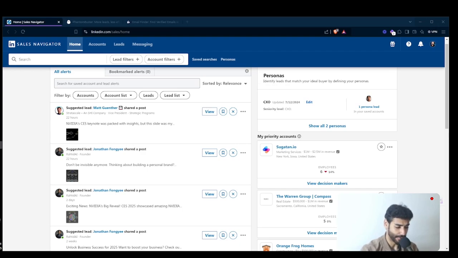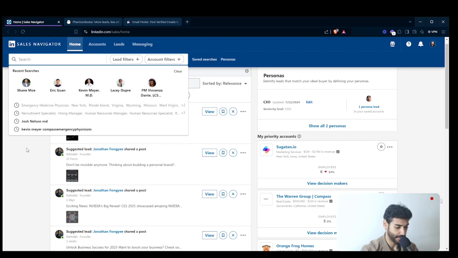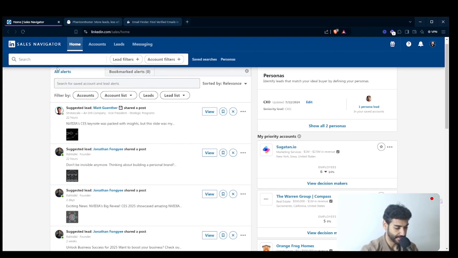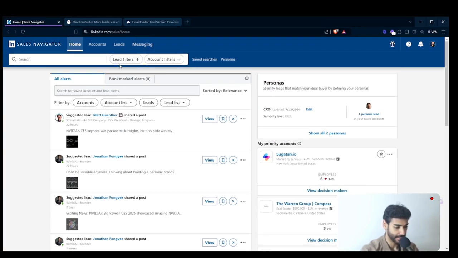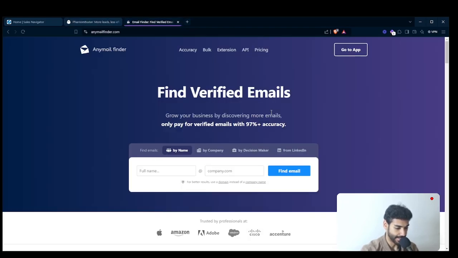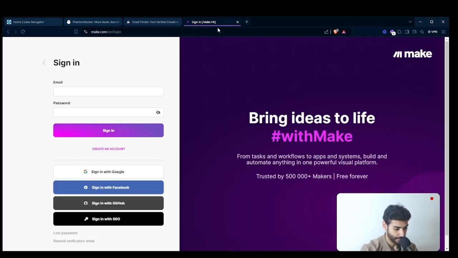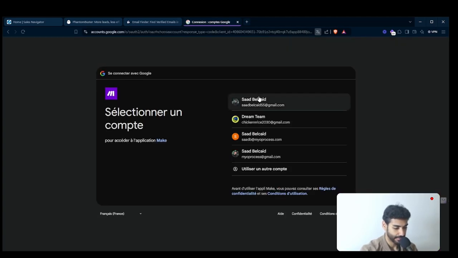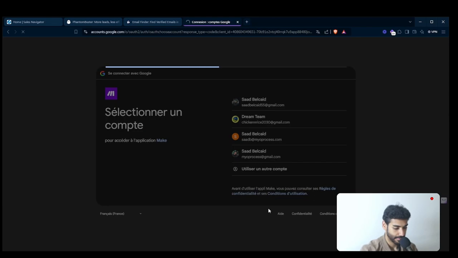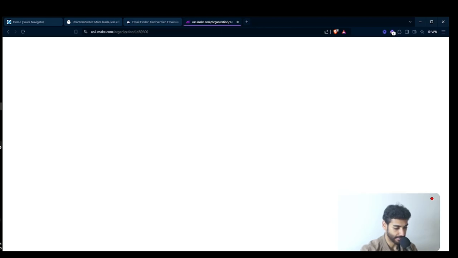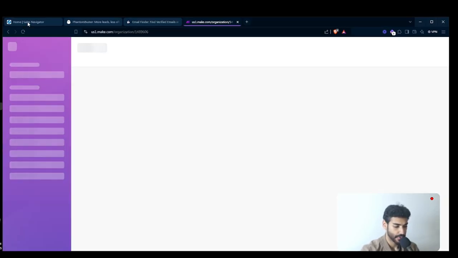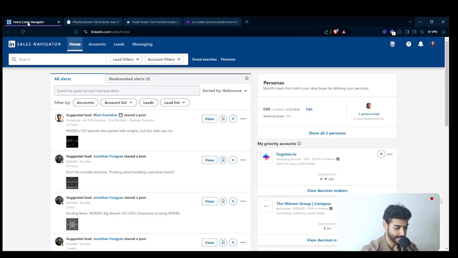Okay, guys, so right now, I'm inside of LinkedIn Sales Navigator, like I said, and let me walk you guys through all the other platforms. So this is LinkedIn Sales Navigator, and this is Phantom Buster, and this is an Email Finder, right? So these are the three platforms that we're going to be needing, and obviously, we're going to need Make.com, which is this platform right here. So I'm going to go in and sign in with my account, use my email, and then there you go. I'm signed in.